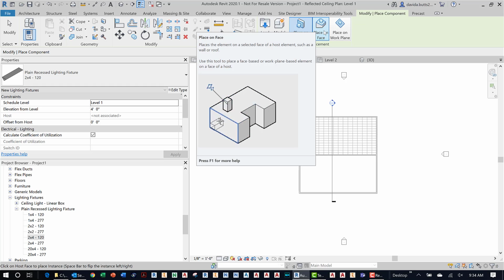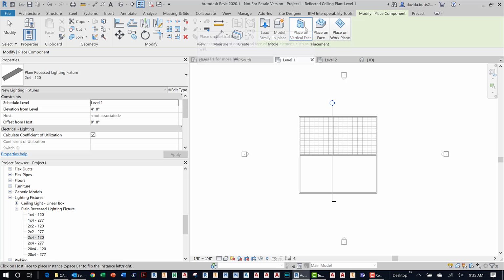If you don't have a face to work on, like I just need to place something at an elevation, I can use a level to do this. We'll do that last, or I can create a work plane, a reference plane inside the model. But either way, I got to have something to place this object on. It's either a vertical face, or a work plane. So I'm going to tell it to place it on a face.